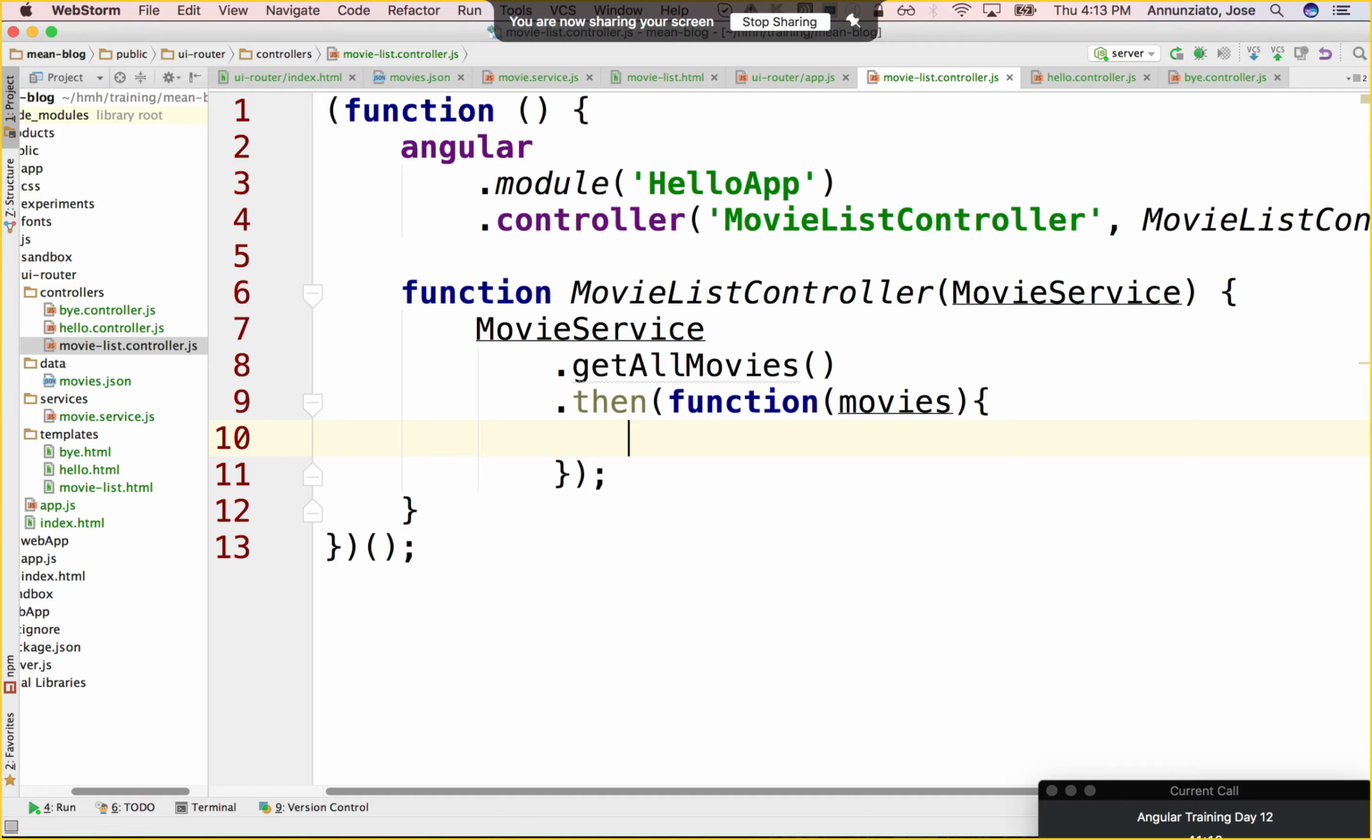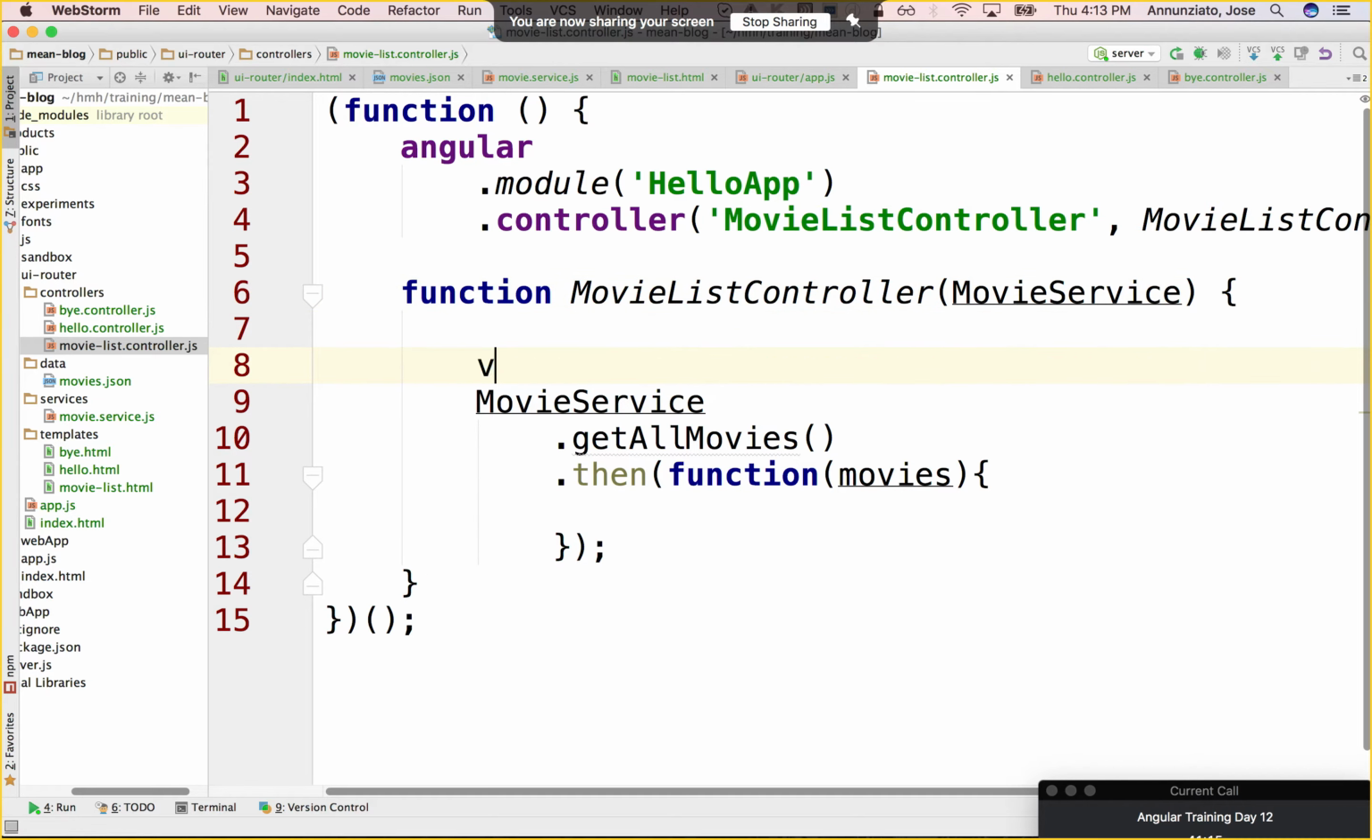And now I've got to send it to my template. The way we're going to do that is declare a local variable model that is tied to the current instance, and I'm going to send it movies. So that's how I send it over to the template. Yes?